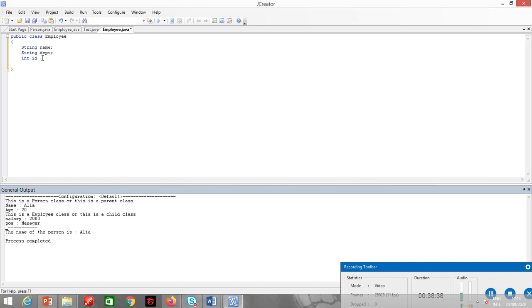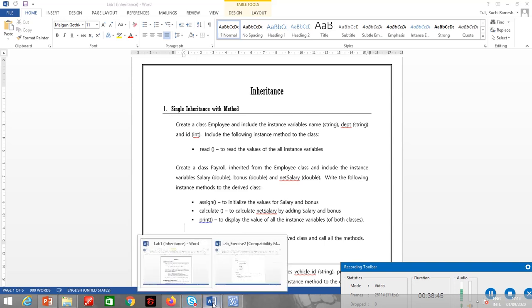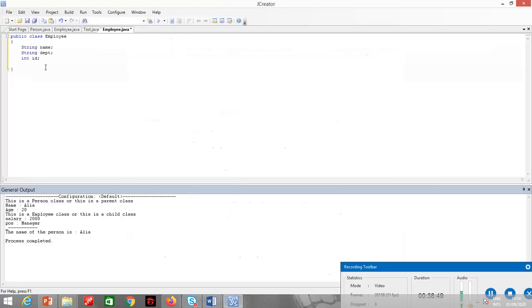Alright, next is what we need to include. We need to have a read method, and we need to read the values of all instance variables. For reading, I will read it from the keyboard. That means I need to have a scanner class. So let me import a scanner class over here. If you have forgotten all these concepts, please revise your concepts from Java 1. Import java.util.Scanner.